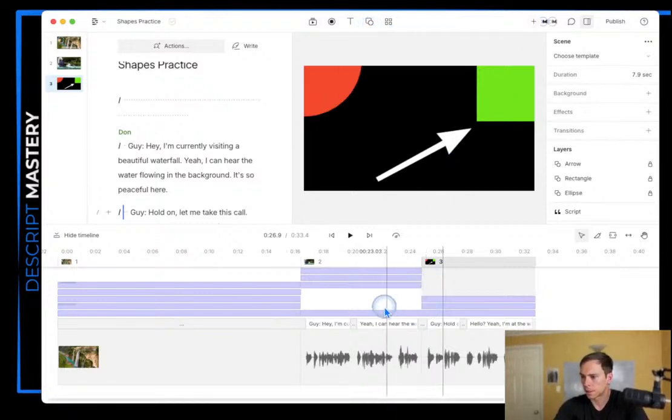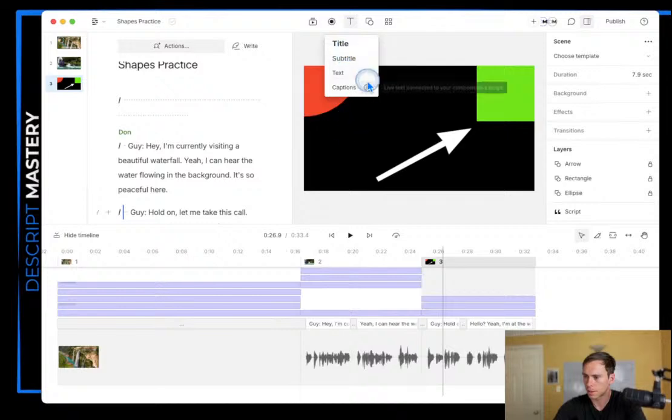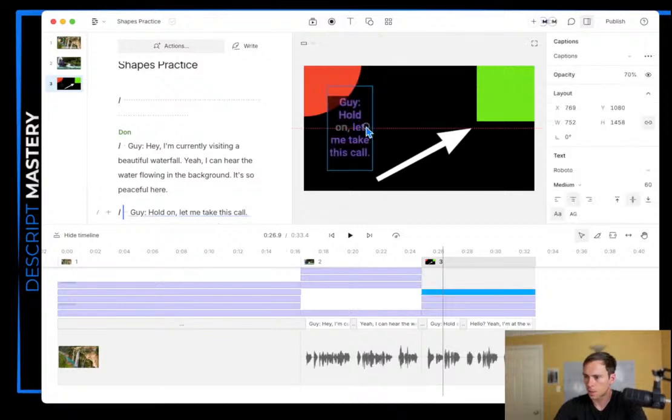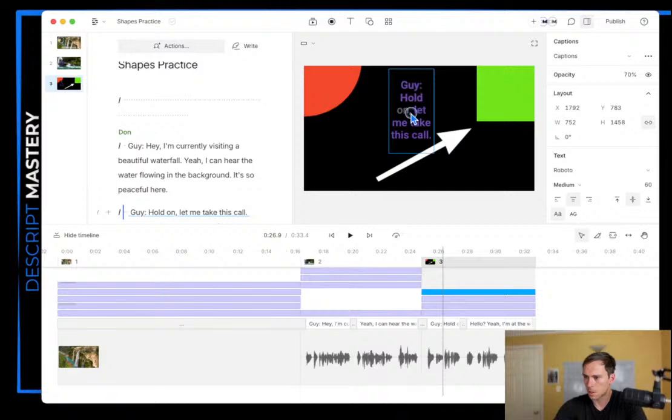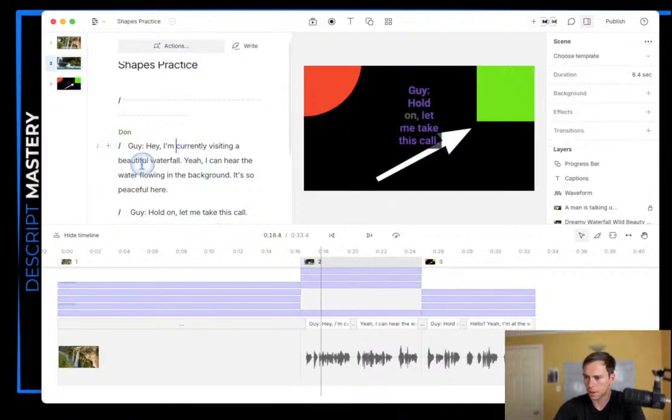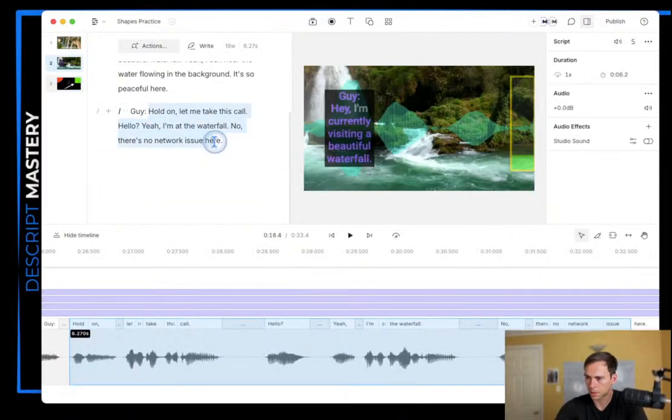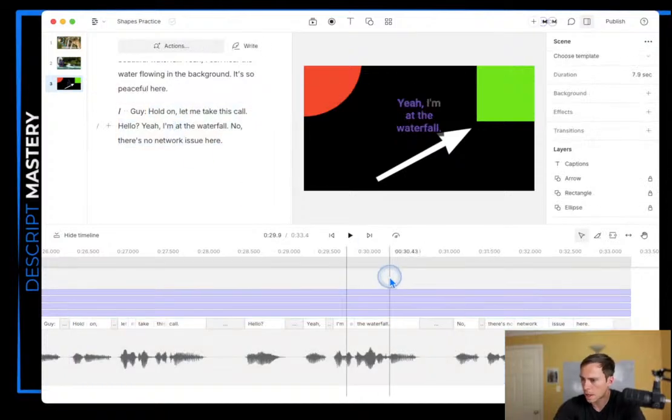So that's layers. Let's go into captions, since I still got a lot of time and haven't gotten any questions yet. If I add captions, it reads the transcript. Your transcript, of course, is this one here on the left side.